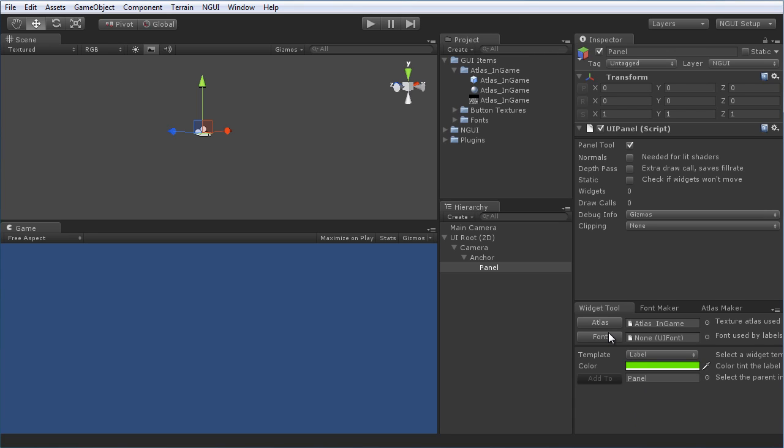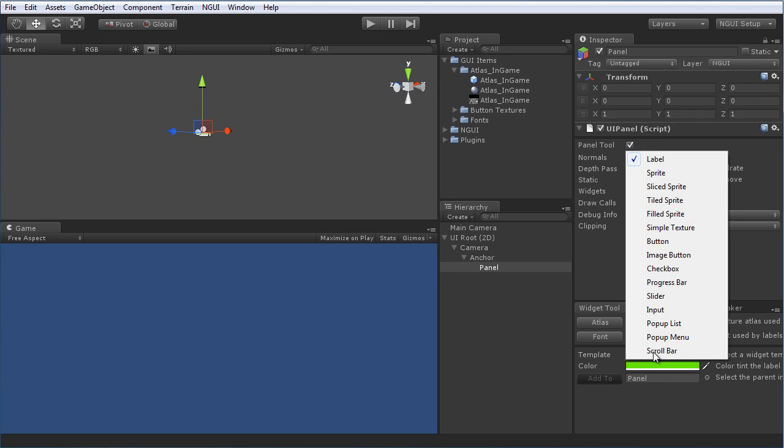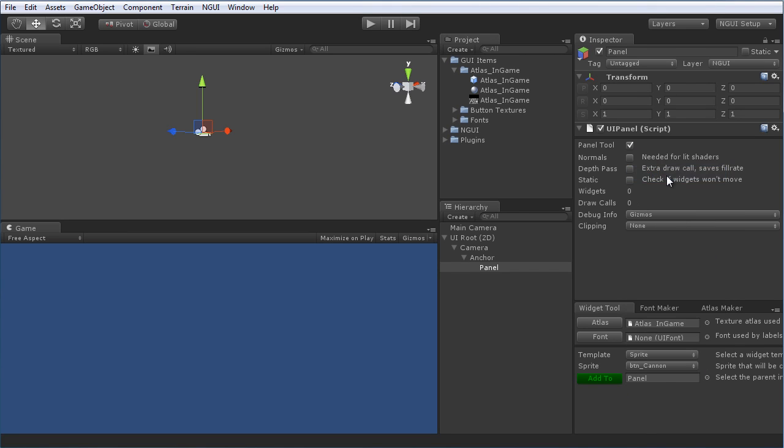For the font, if we had a font we would add it in. We don't need that just yet. We're just going to go ahead and create a simple sprite based off one of these items here. So let's go to a sprite up here up top. We can choose a sprite. So again, NGUI is very clever and it'll tell us the exact name of each one. This is based off the name of the texture that went into it. So I want to do one maybe for the missile button, and click on Add to Panel.